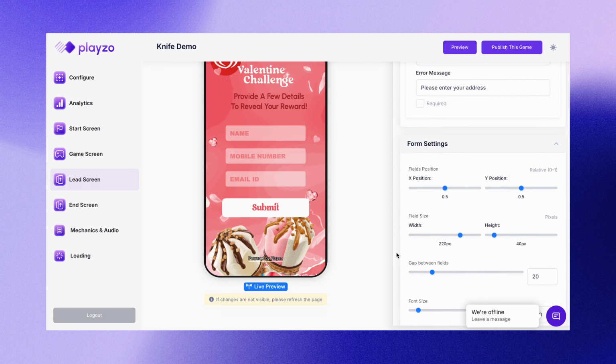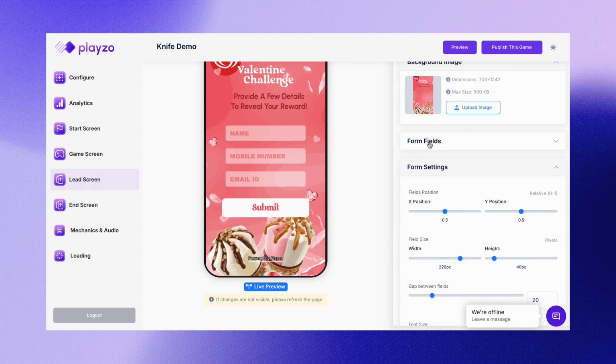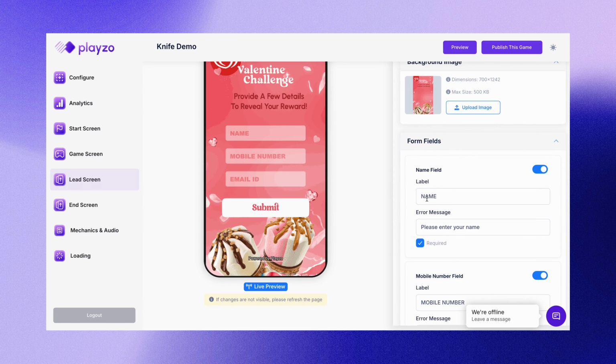So this is how you modify the lead screen, and any text that you see, like name, can be written in any language. So this can be translated to any language. It's not limited to English.